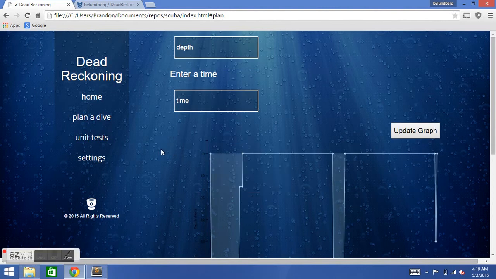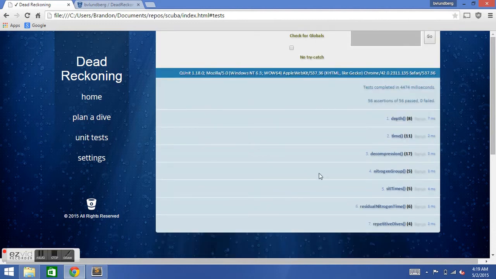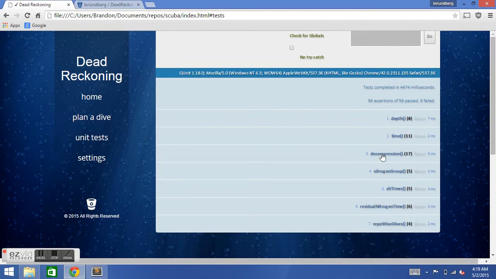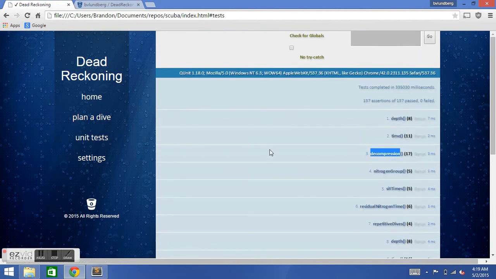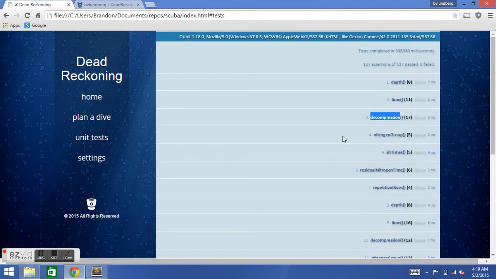Now moving on from our dive planning, we'll go ahead and take a look at our unit test here. And you can see we have 7 different test suites here, each one with its individual unit test. And this is for the NAUI table here. So if we go down to our settings area and we change from the NAUI to the PADI table, we could take a look at our unit tests, and we'll see that we have more test suites here for our new table. So we're just ensuring that for both tables with the same functions, we're getting valid input and output.